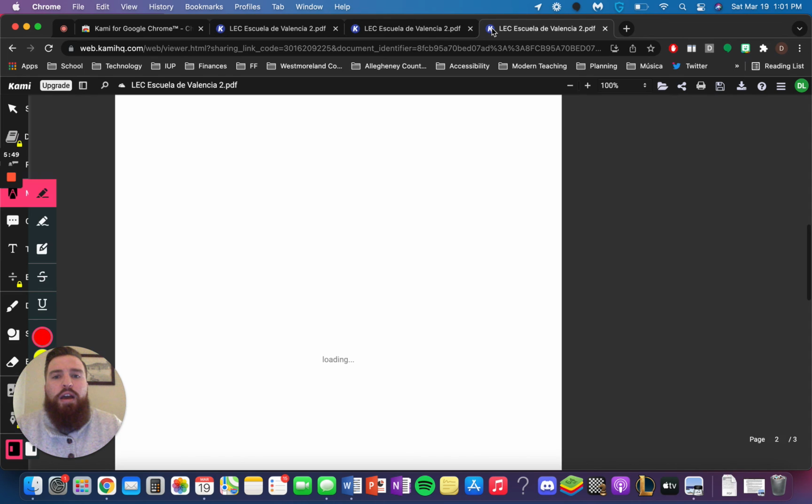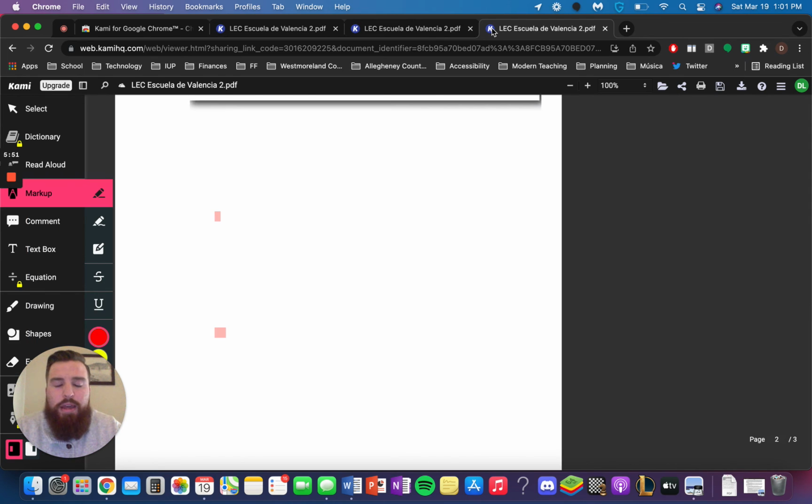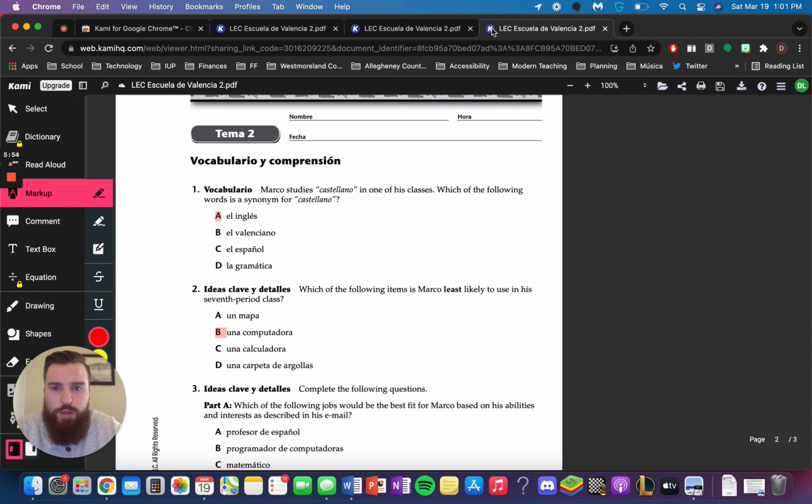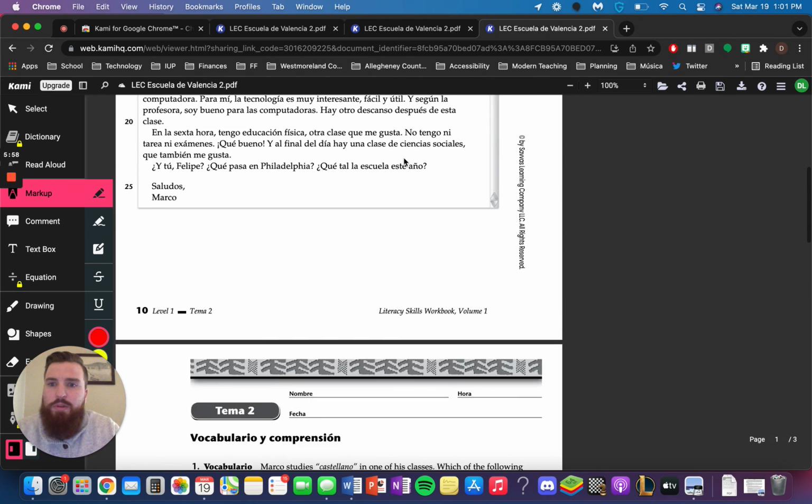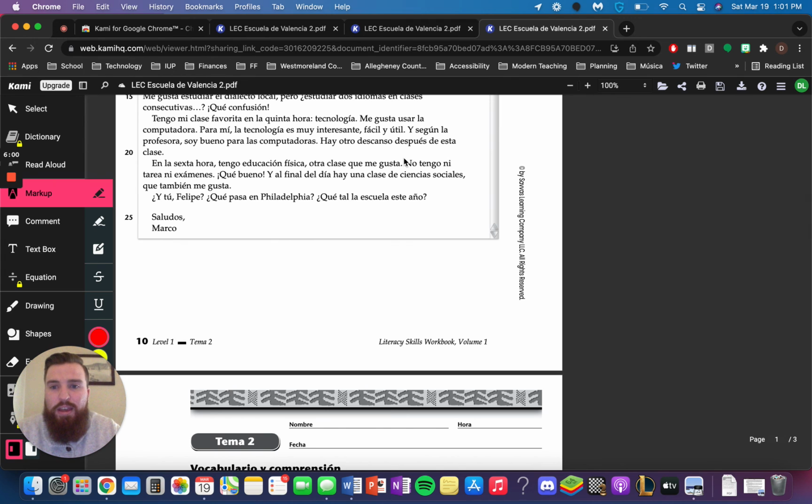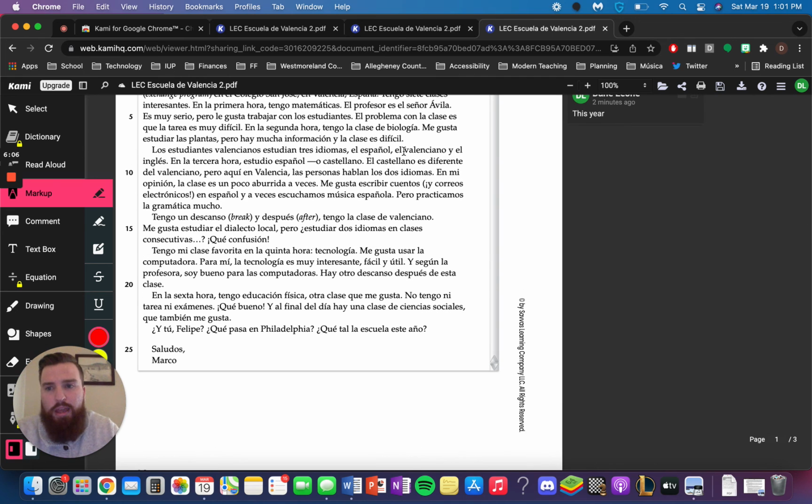So the Kami extension has a ton of cool tools for you to explore. I would encourage you to try to incorporate this into your classroom because it can save you a ton of time, and it's also an engaging resource that has students really interact with whatever learning activity that they're looking at.